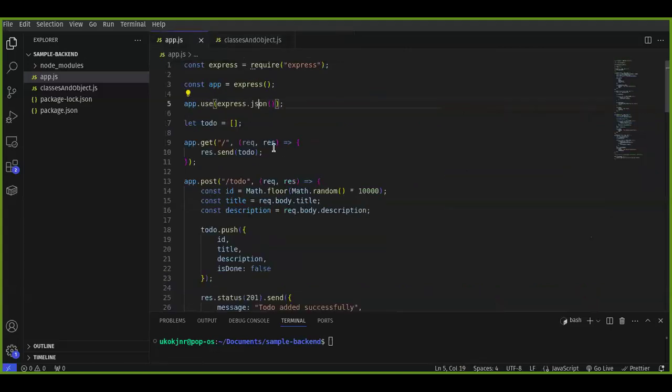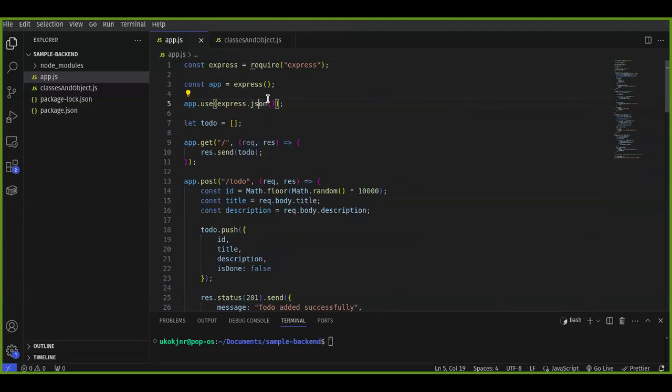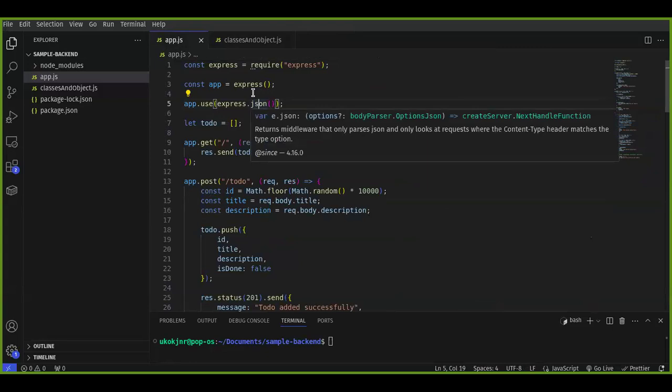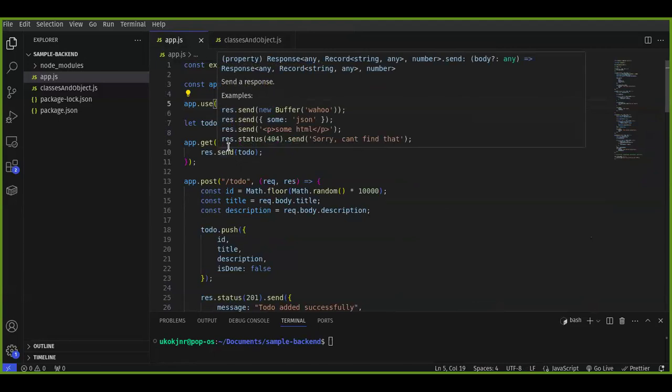But basically, this JSON function, there's somewhere that after it finishes processing any JSON input that comes as a payload to the back end, it then calls next to tell it, okay, I finished. I should pass what I've processed to the next route or to the route that is concerned with that information or processing that information.